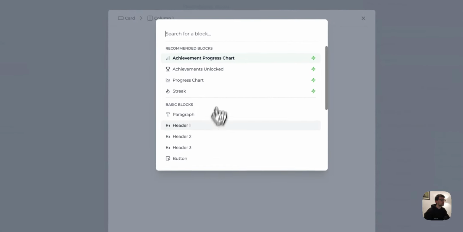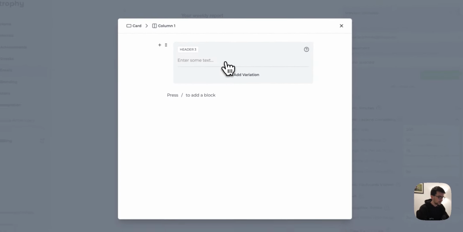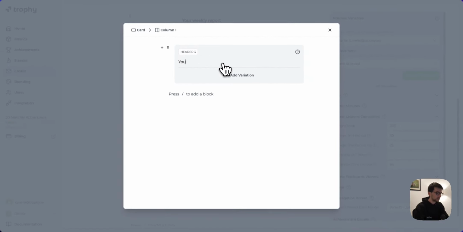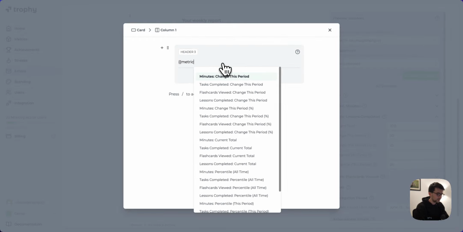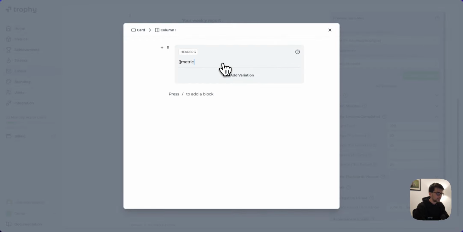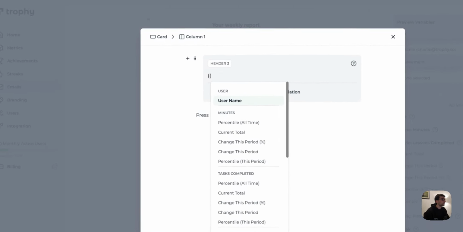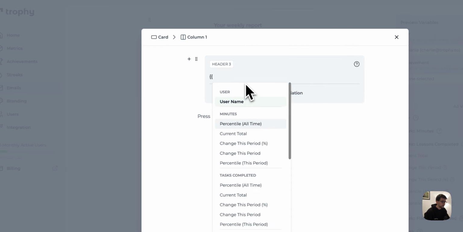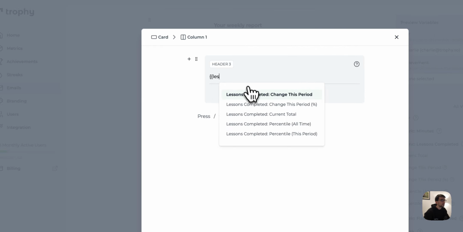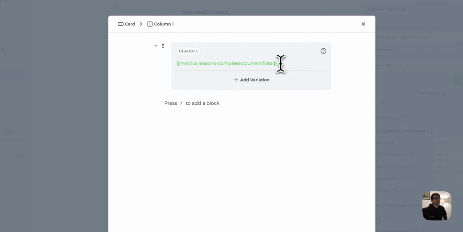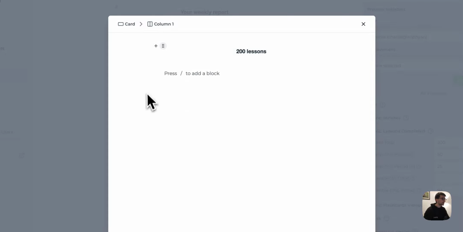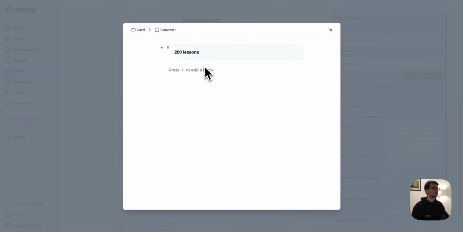I should update those autofills. Actually it was just the actual total, so we want metrics. What do we want in there? 13 lessons, so that's going to be lessons current total, so that's the actual total number of lessons that the user completed at the time the email is sent, and then just the word lessons, and then that needs to be left aligned to make it sit to the left side of this card, and then we'll have the image on the right.